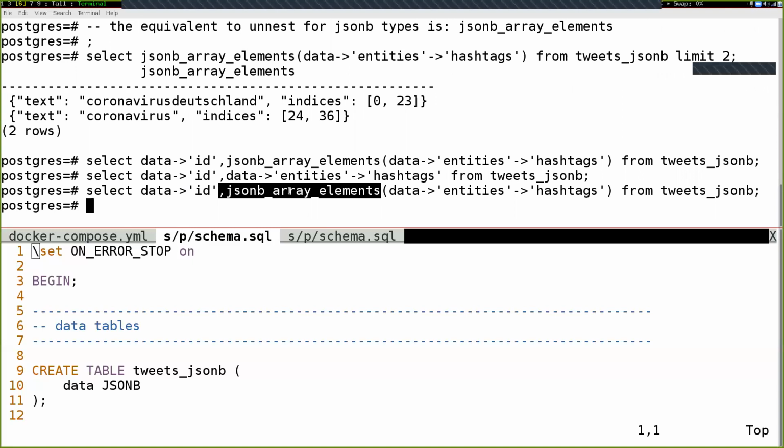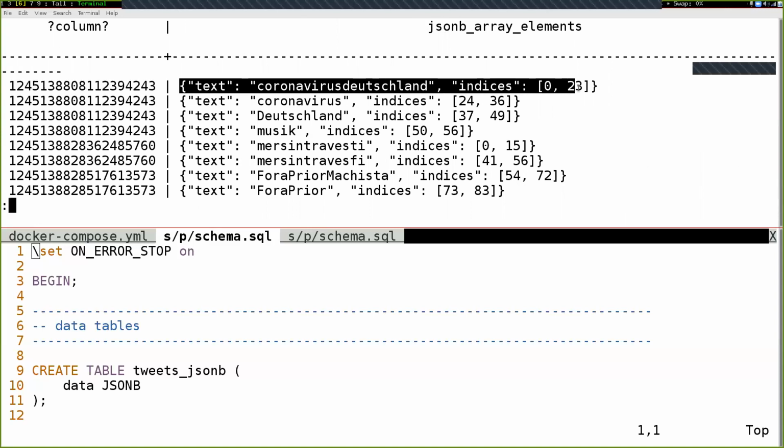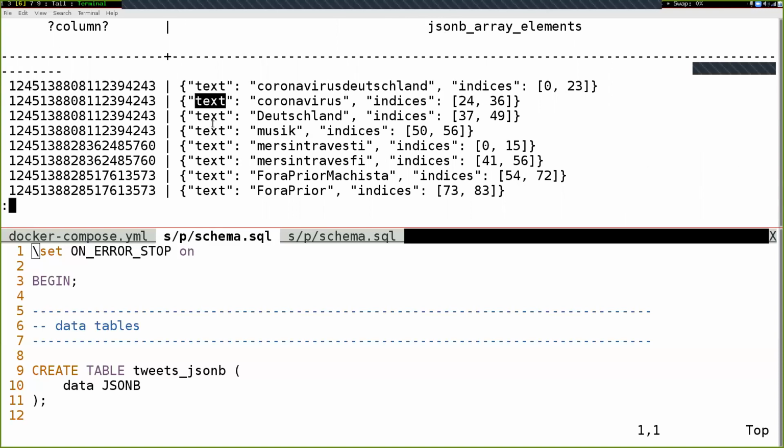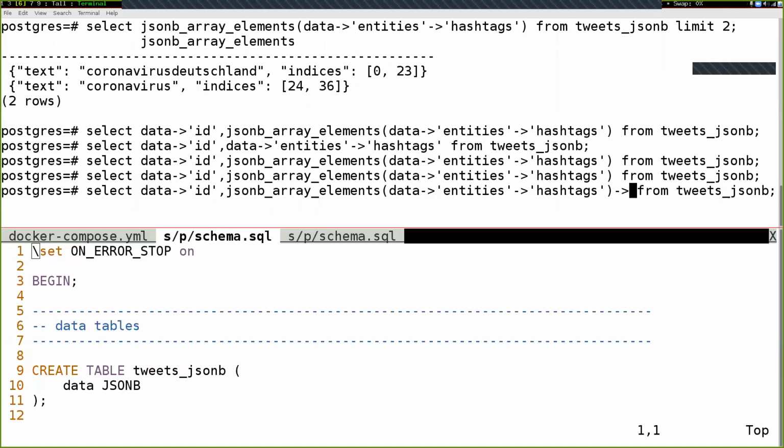Okay, last thing related to the JSON-B array elements is, let's see, I'll rerun this command and look at the contents. We can see the contents to the right is another JSON-B object. I know it's JSON-B because it's contained in curly braces, it's a dictionary. If I wanted to get the actual text of the hashtag for this particular tweet, I would have to index into this text position right here. So after calling JSON-B array elements, I can add my index into text like that.